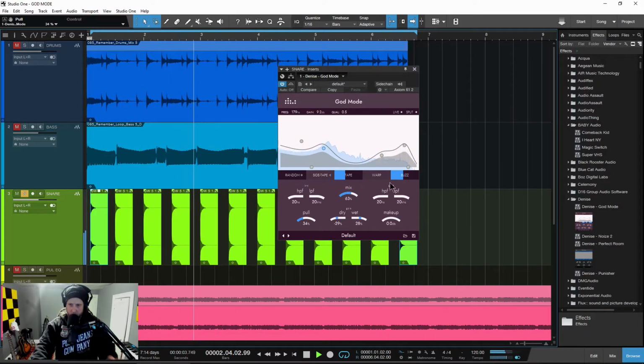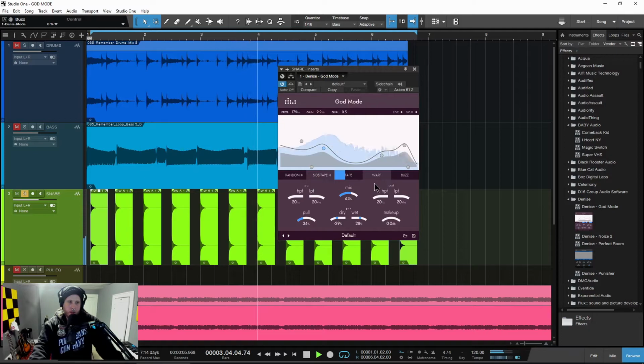So now it's cutting through more. If I turn this buzz down, it's not quite as wide and thick. So I'm going to use the buzz to thicken that up. You hear that? Comes through. All right, that's it on a snare.